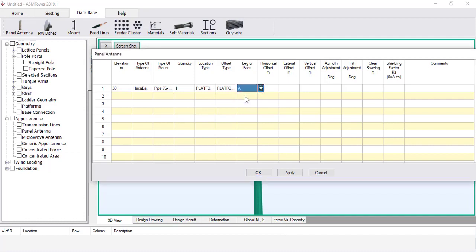Choose A in the Leg or Face menu. Adjust the horizontal offset by 0.2 meters. This distance is the net distance from behind the antenna and outside the platform. Set the vertical offset to 0 if the center of the antenna is the same level as the mounting center. Set the azimuth adjustment to 0 to define an antenna with a direction similar to that of the face A. Adjust the tilt adjustment equal to 0 to make the antenna direction in the horizontal plane.